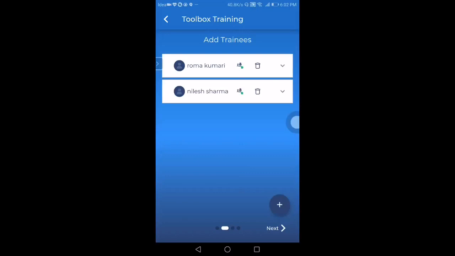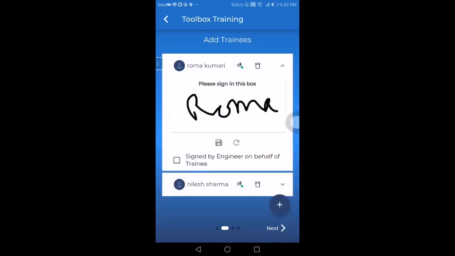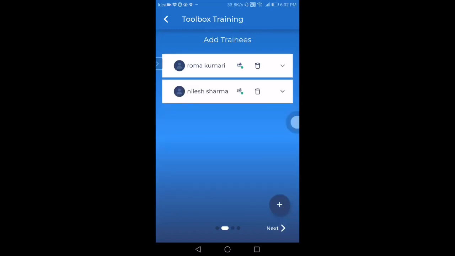If I wish to remove the trainee, I can click on this trash can here and it will go, and I can expand it from here to see. Again, if you see, it shows signed by engineer. So if the laborer who has been added to this toolbox is not able to sign, the engineer can sign on behalf of the trainee.